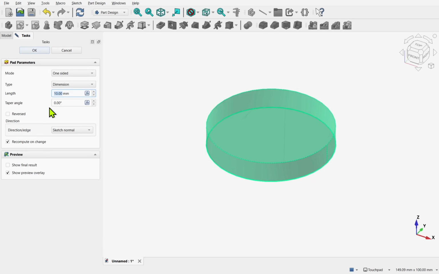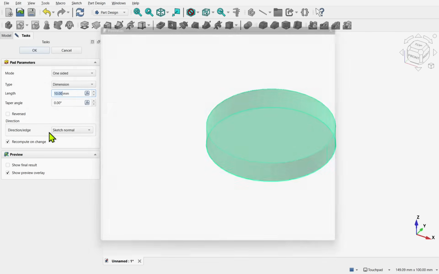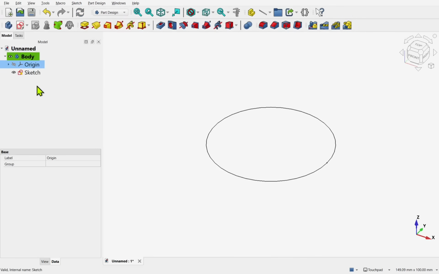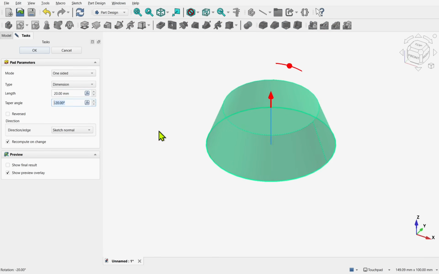This setting is largely a matter of personal preference, but the draggers can be a bit CPU intensive for larger models. And this is because we are enabling the preview when we drag, so it automatically recomputes. We can turn that off, but we don't get the preview update. As said before, we can change the length as usual, even when the draggers are enabled.